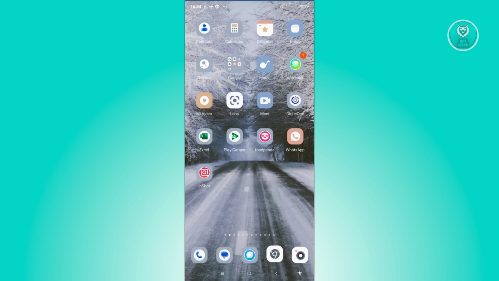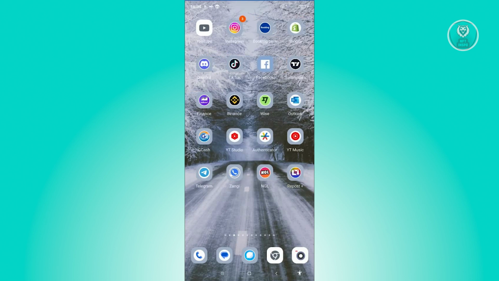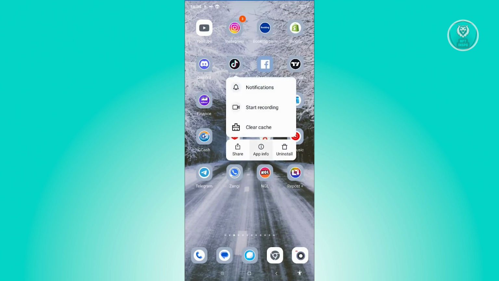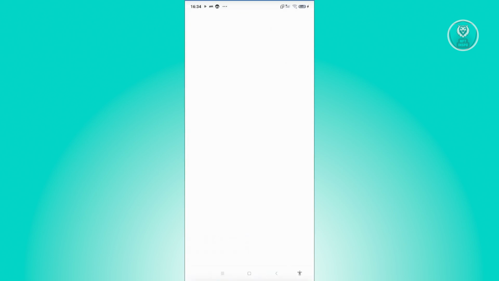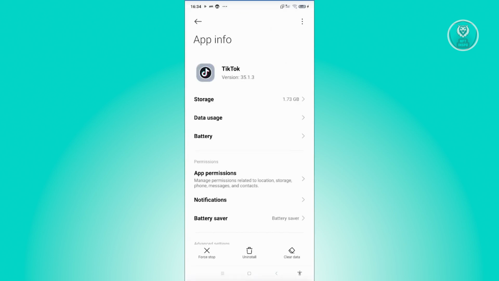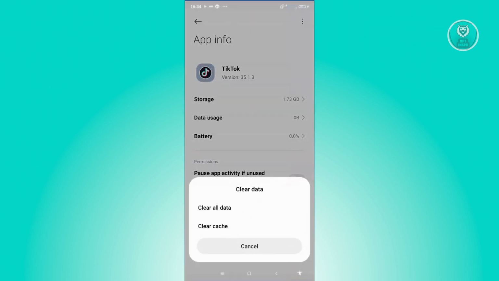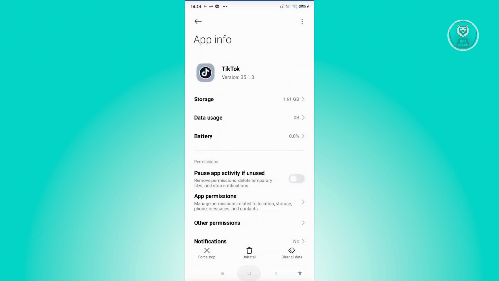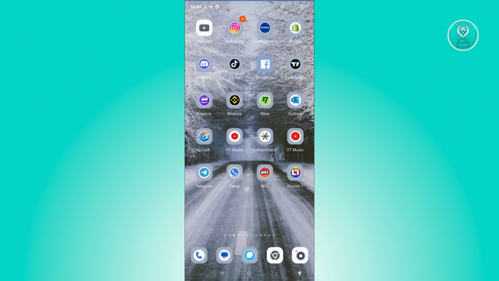Now, lastly, if none of those works, the last thing that we could do here is to clear our cache. Sometimes clearing the temporary files within TikTok could help a lot. In this case, look for TikTok here, press and hold on it. Click on app info, and from here what we need to do next is click on clear data at the bottom right, click on clear cache and click on OK. Now from here, go ahead and see if that solves the issue, and that's about it.